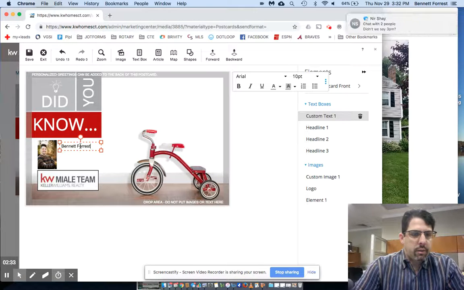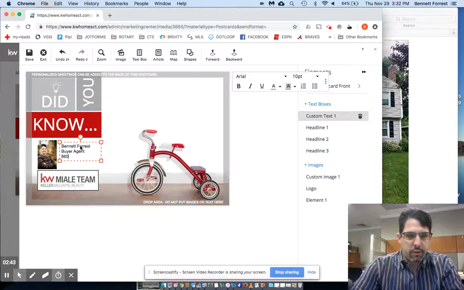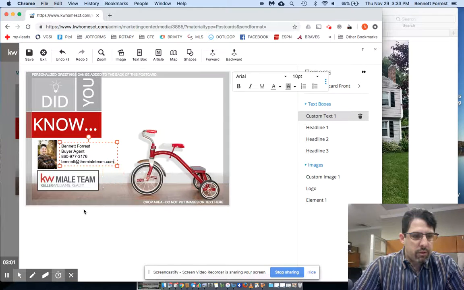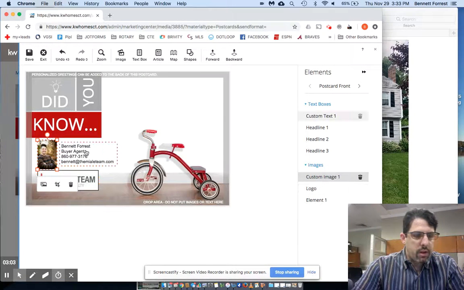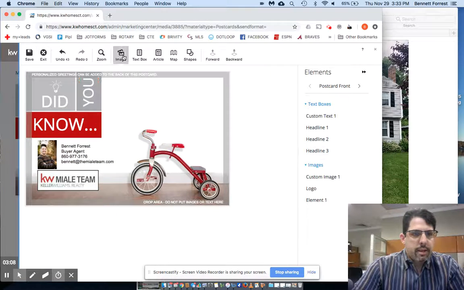Cynthia made a good comment. Instead of putting realtor, since this is specifically for buyer agent, I should put myself as buyer agent. Then, of course, you put your cell phone and email address. Okay, so those are some simple editing tools. You just resize and move everything around the way you want so it looks good. And then the last thing you do is add a text box up here.